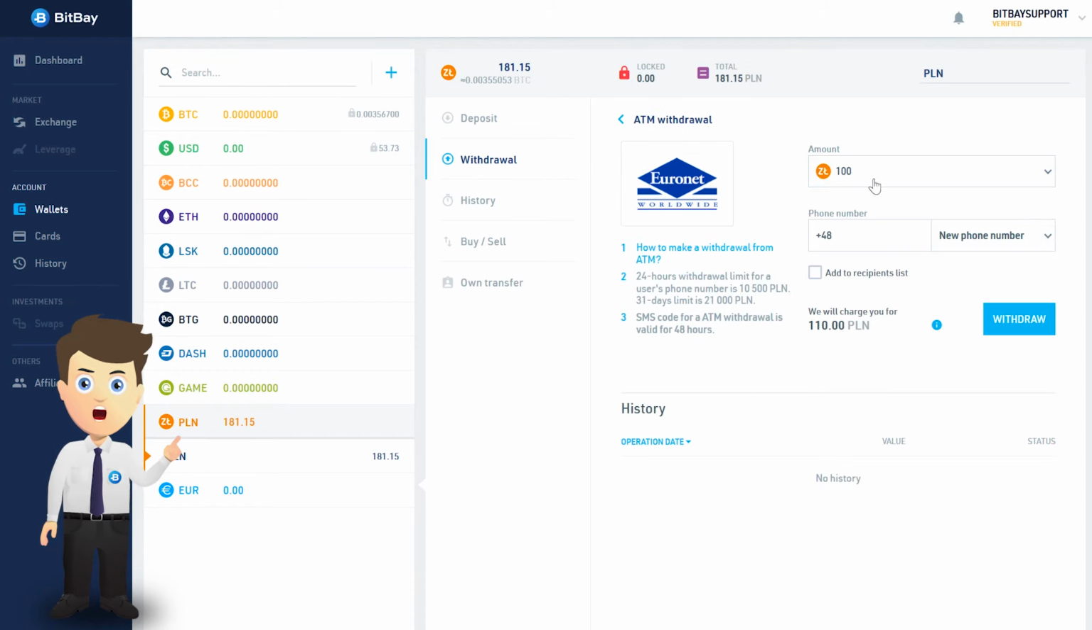If that's your preferred option, all you need to do is indicate the amount you wish to withdraw and provide your phone number. This feature does not work with non-Polish numbers and premium texts need to be enabled. You can save the number you entered to the recipients list for future use.